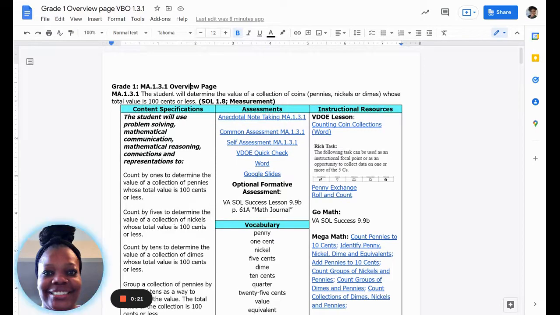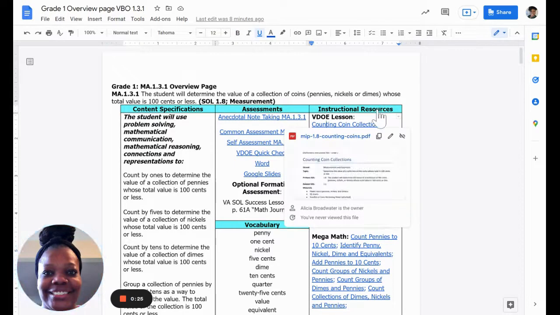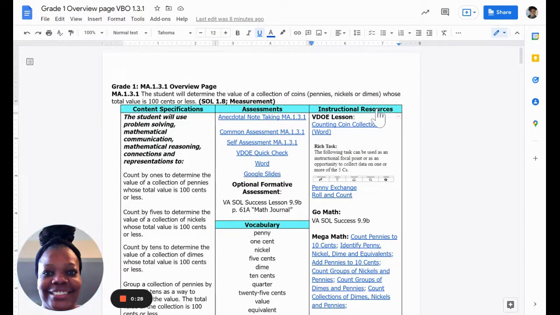Instructional resources. Pay attention to the VDOE lesson, which is the best entry point into any format: small group, whole group, independent. It includes questions, general prompts, other assessments, as well as extensions and connections, strategies for differentiation, and sometimes it has resources such as a game or charts that you can provide to the student.